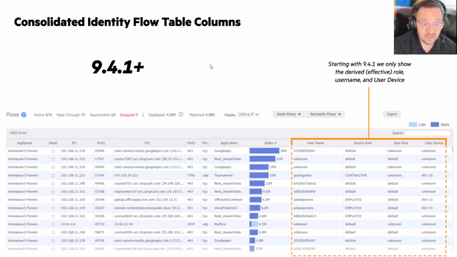So what you see in the columns in 941, and what you see in the flow table, is what we're matching in the policy. That's very important. Like if it says role default right here, then that means that's the destination role that we matched in the policy.